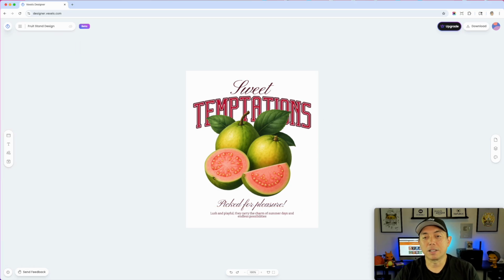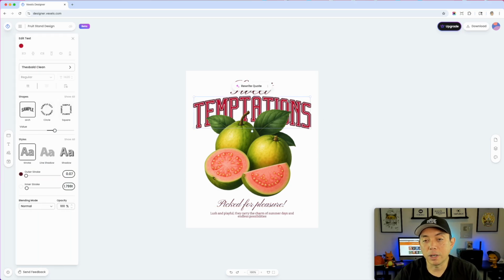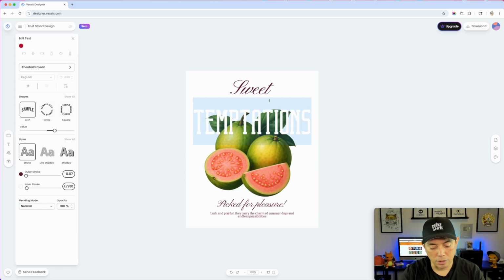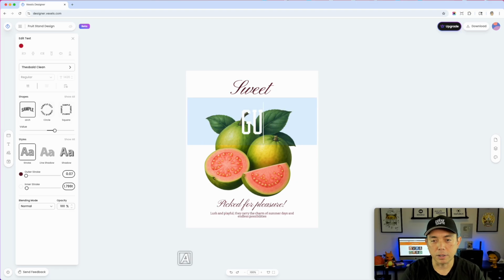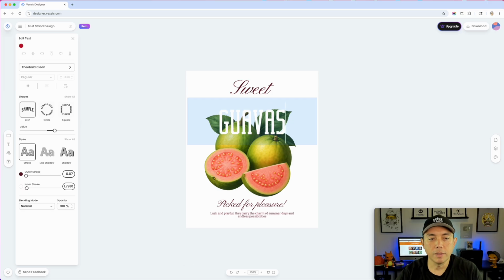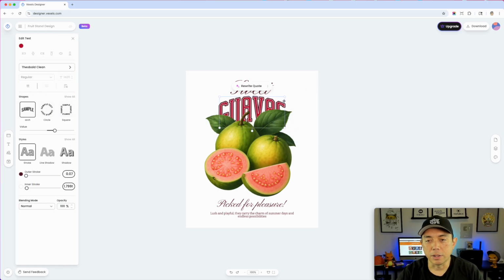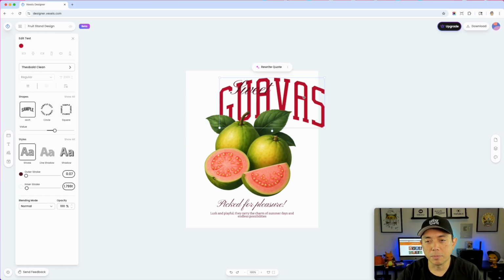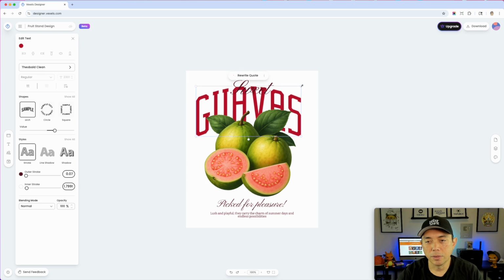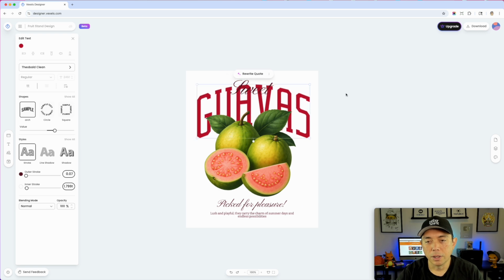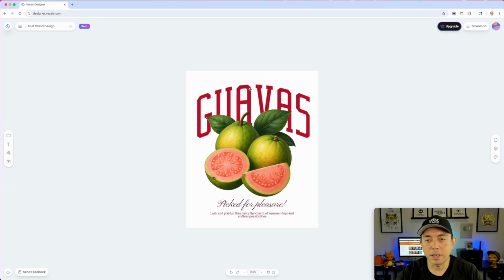Now I can change the font on this too. So if I wanted to change this, I can say guavas and just delete all of this and then caps lock guavas. Boom. Now it's a little smaller, but of course I can make it bigger. Check it out. Boom. I can take out sweet here, so everything is editable.